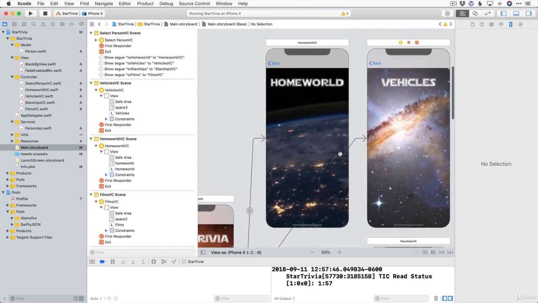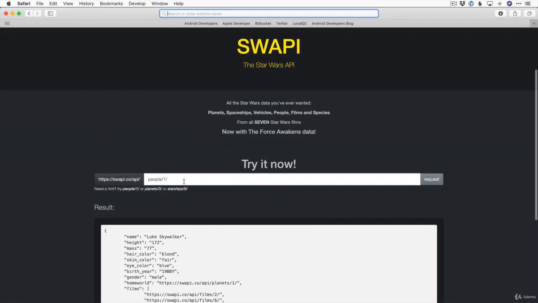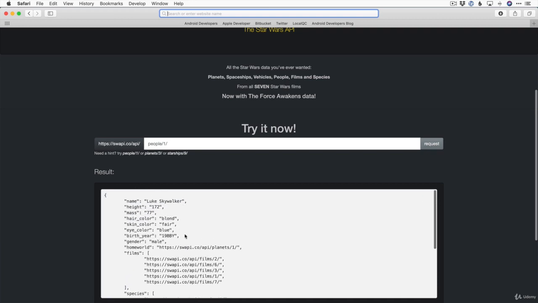That looks good. Now let's go ahead and work on that stack view, all right? So first we're gonna need to talk about what information we are going to show for the home world, all right? So if you open up Swappy, and we can get a home world URL, okay? So just a reminder that this is what we are getting back from our person API. We get this string right here, which is just an endpoint for the Swappy API.